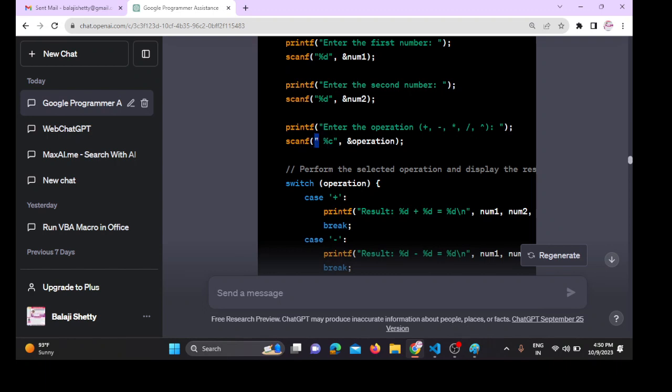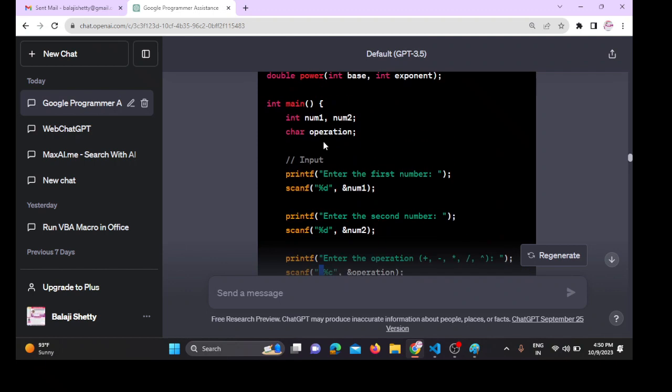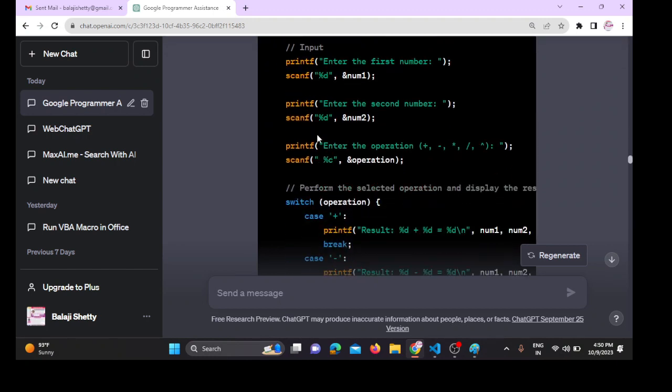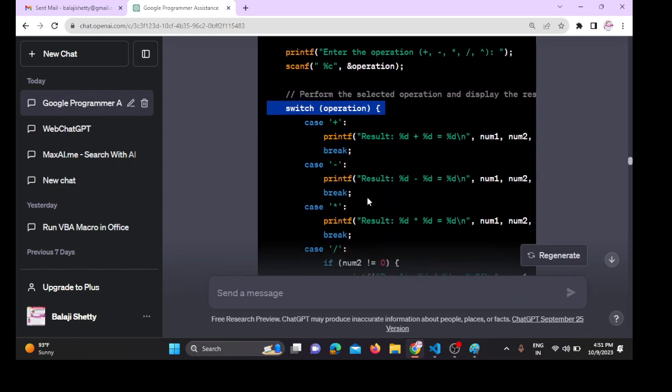Can you see the space? %c, and operation is the character variable which saves a single character: a, b, plus, minus. We are asking the user what to do: addition, subtraction, enter. That is assigned to operation, and that is used in switch operation.